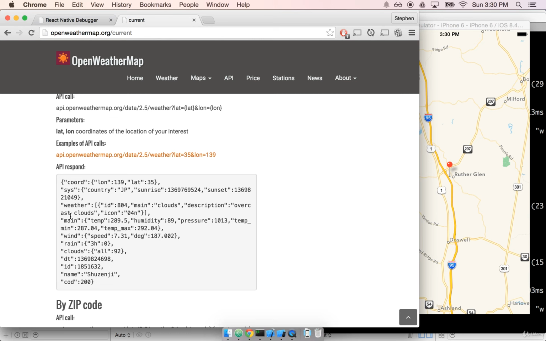Sunrise and sunset are millisecond values. We have the weather, main. Well, you can read through all of this. I think you know what's going on here. Most importantly, we have main, and main contains temp. Temp is the current temperature, and no, don't worry, that's not in Fahrenheit or Celsius, that's in Kelvin.